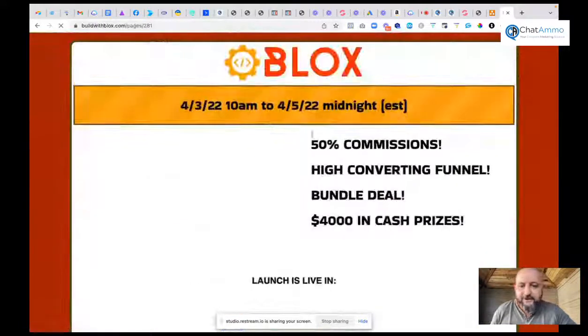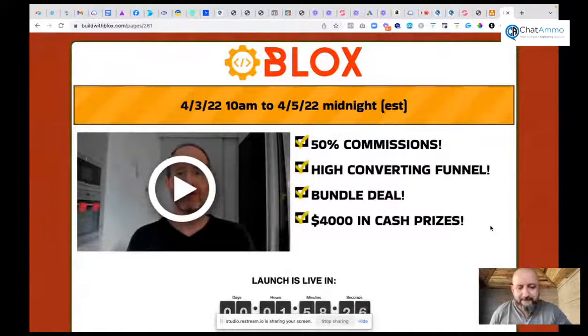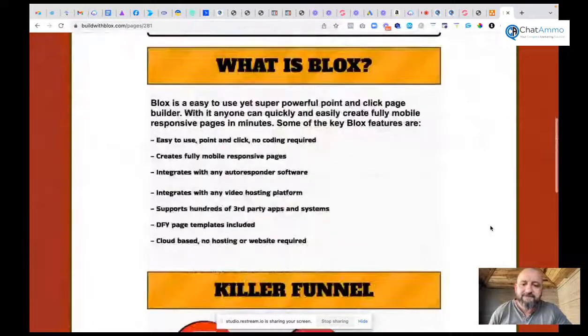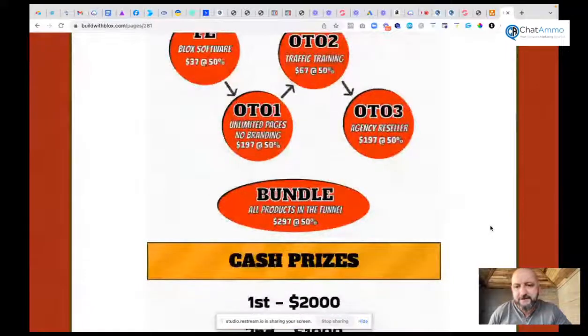So, Blocks Pages. It's a website builder. Simple. 50% commission, high converting. Find out everything here and see all the different OTOs: 37, 67, 197, and 297 for the entire bundle.